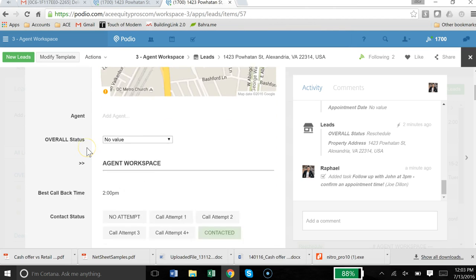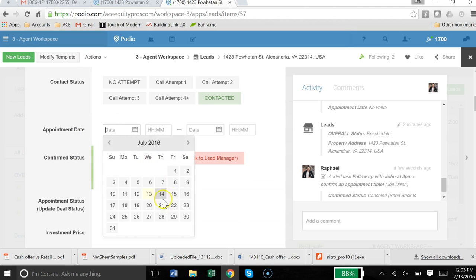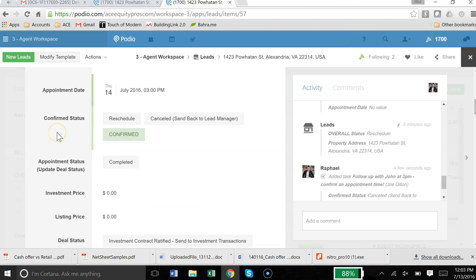Okay, starting from the top again. So that's what reschedule is. If they canceled it altogether and they just want to be done with it, they're not interested anymore, and they don't want to sell their property, in that case, you just click that button. But let's go ahead and say that the appointment is confirmed, which the very high majority of them should be, because we're going to be qualifying them very heavily here.